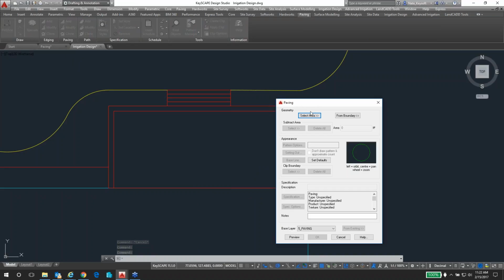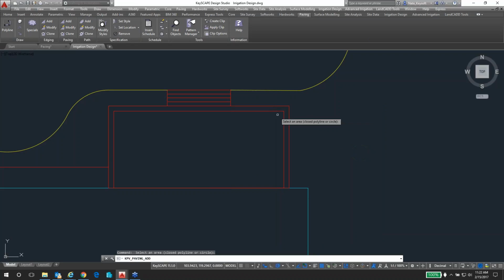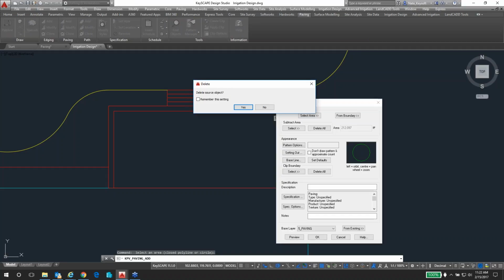I already have my closed polyline, so I can just hit select, grab that area, delete source object. That's up to you. What it will do is take these construction lines and hide them. I'm just going to keep mine intact for now.